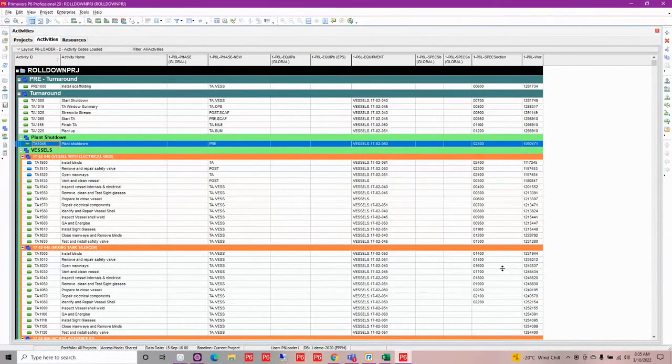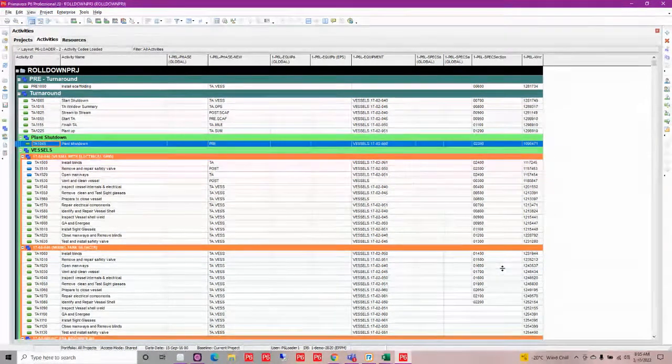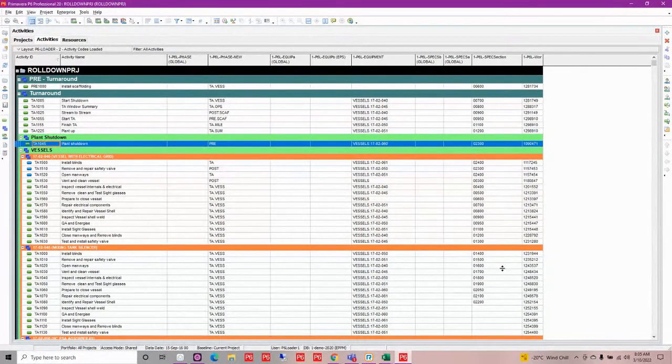So really nice tool to have when you're cleaning up and manipulating your activity codes, as well as we can do this with calendars. So we can also do this with calendars and roll them down from the global level to a project level.